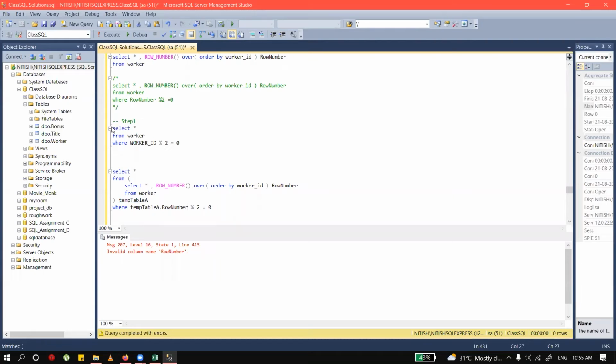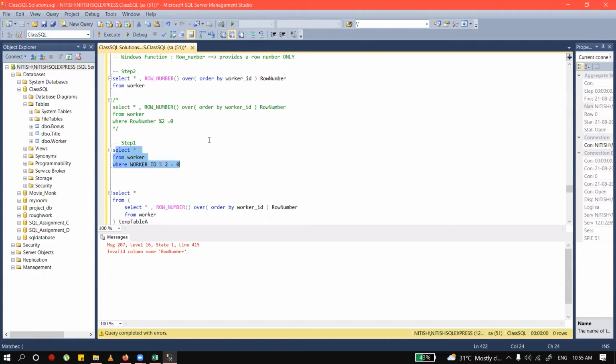So what we did at step one: I made a generic command for extracting the records where worker ID was divisible by 2. That was a generic thing you would use after reading this question. The second thing is I would like to add row numbers to everything, so this becomes a subquery for you. So select star. Along with the star, which is the existing records I have, I'd like to add a new column which is row number.